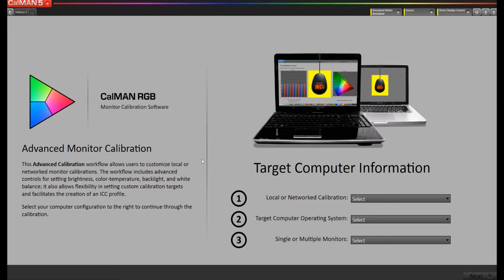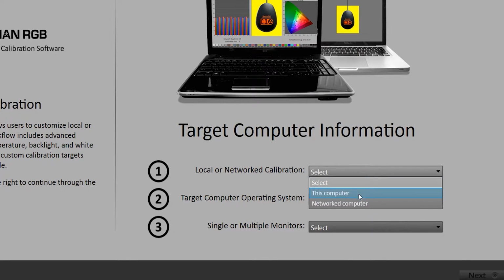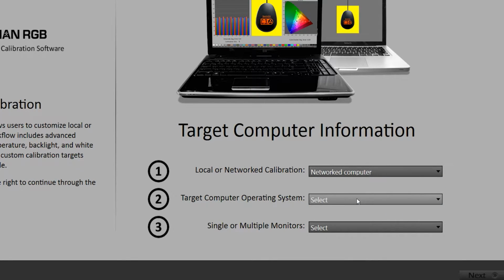For this demonstration, we're going to show you how to calibrate a Mac computer over the network using Client 3. I've opened our Monitor Advanced workflow, and now I'm going to set up the calibration. So I'm going to select Local or Networked Calibration. I'm going to select Networked Computer, Target Operating System, Mac, Single or Multiple Monitors. I'm going to select Single.